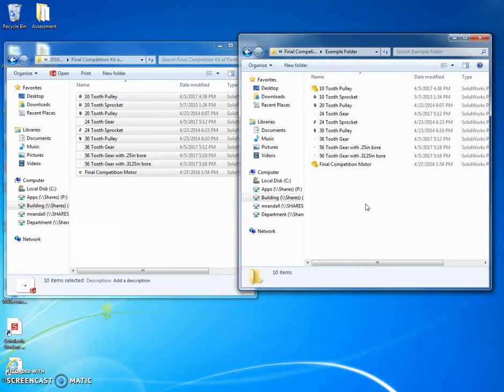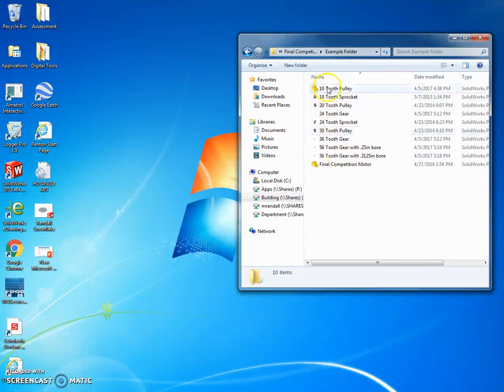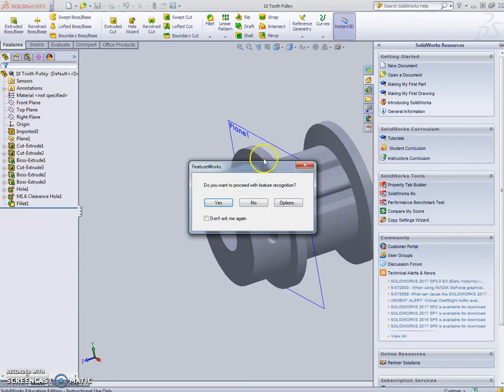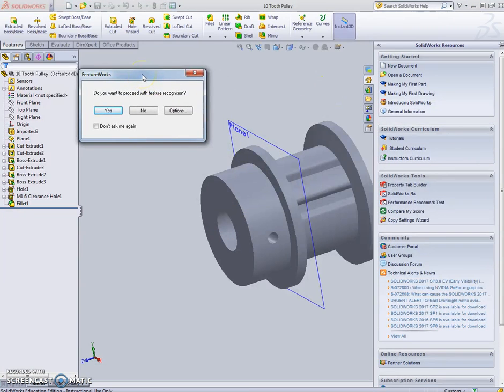Okay, I'd like to spend a few minutes going through and showing you what these all look like, and also telling you a few specific things about each of the components. So here we go. I'm going to close this. I'm going to start with the first one, the 10-tooth pulley. Now, one thing you're going to notice when you open it up in SOLIDWORKS is that it's going to ask you to proceed with feature recognition. I'm going to tell you that you should say no to this.